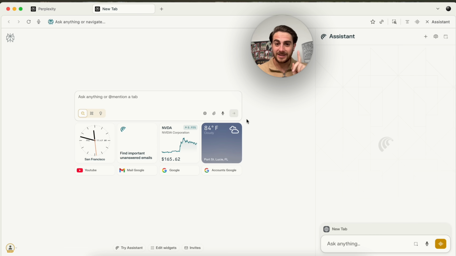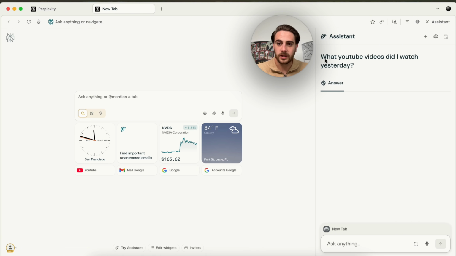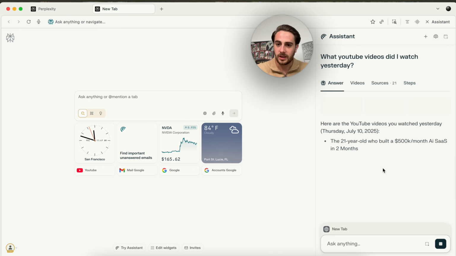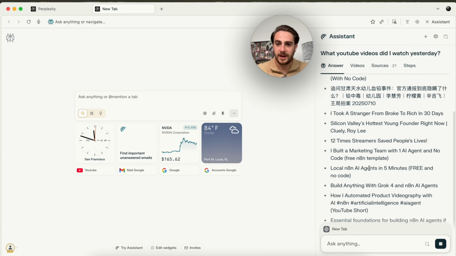Now, the next thing that I did want to show off here is you can actually have this reference your history. If you're anything like me, you have a bunch of tabs open at all times and you forget about things. So we could say something along the lines of, what YouTube videos did I watch yesterday? Now this will go through my history and it will remind me what YouTube videos I watched yesterday. So it says retrieving the list of YouTube videos you watched yesterday to provide you the information that you requested. It goes through and it actually lists out each of the different YouTube videos that I watched yesterday.